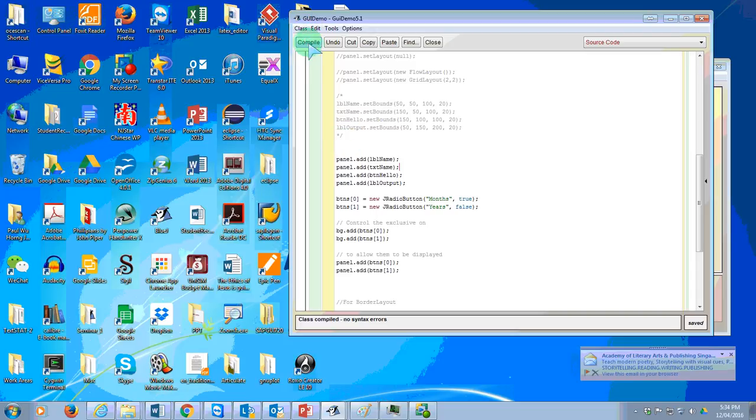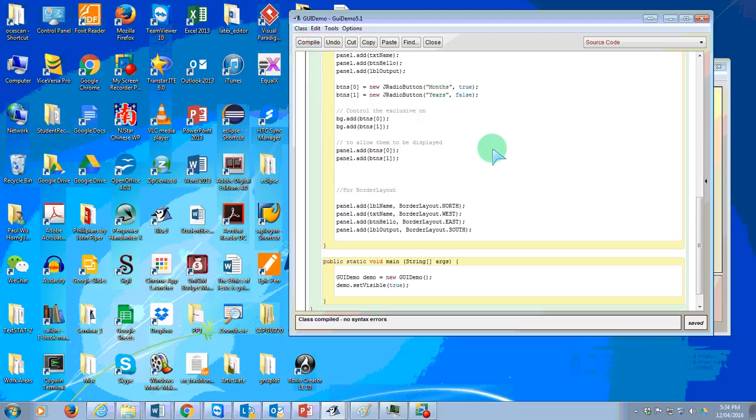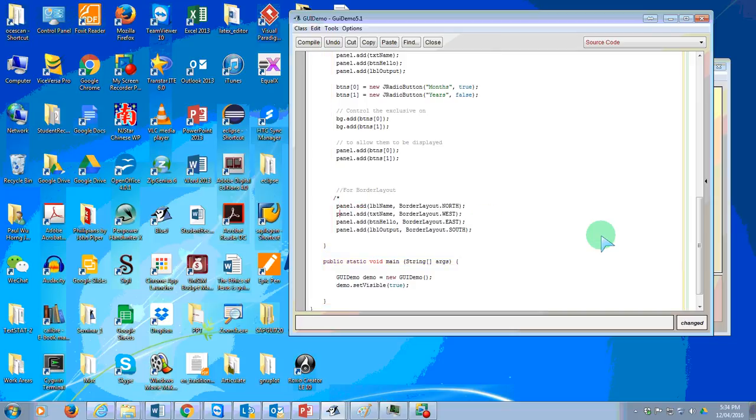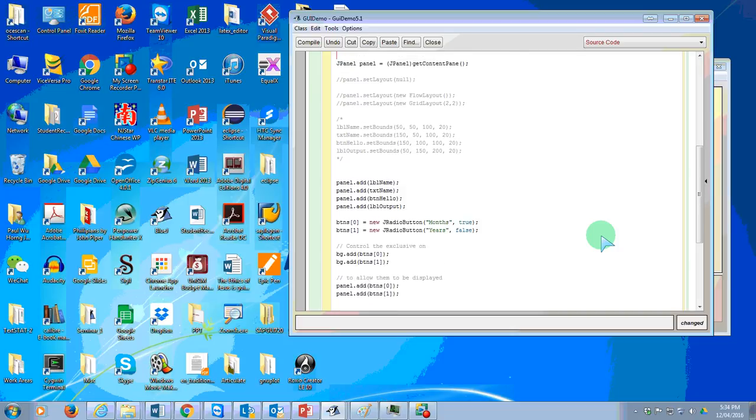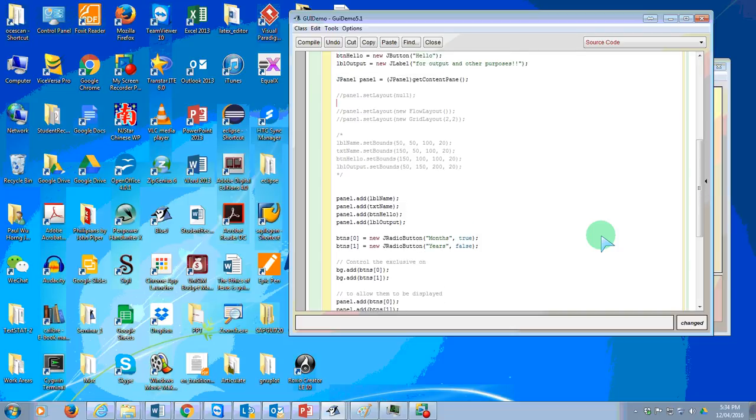With this, now we compile. Of course, we need to mention how to display this. Let's say we don't want to use border layout in this case, so we will comment off the border layout now. Let's still use the, how about the grid layout? Let's use the grid layout.